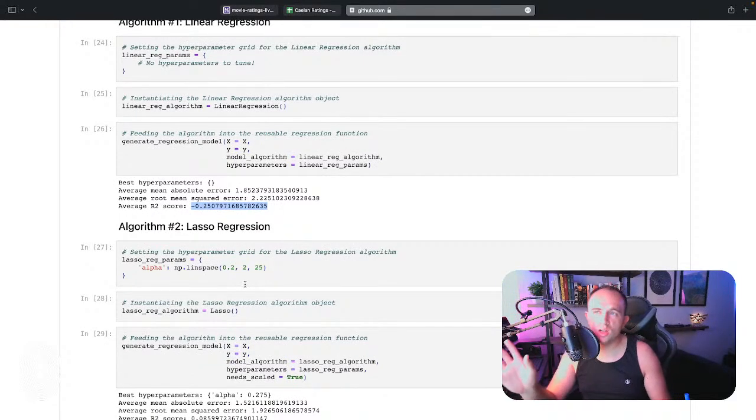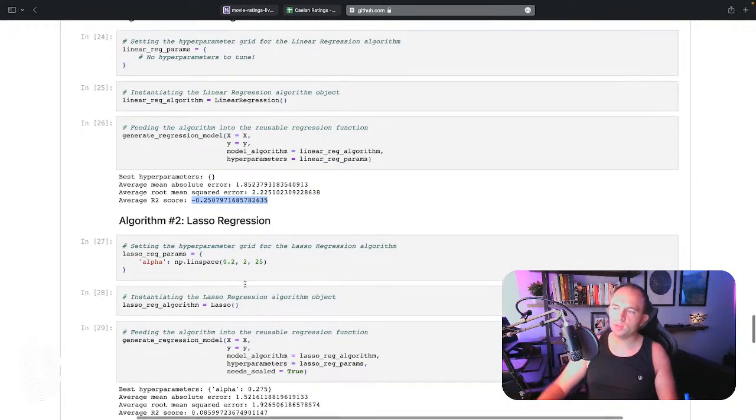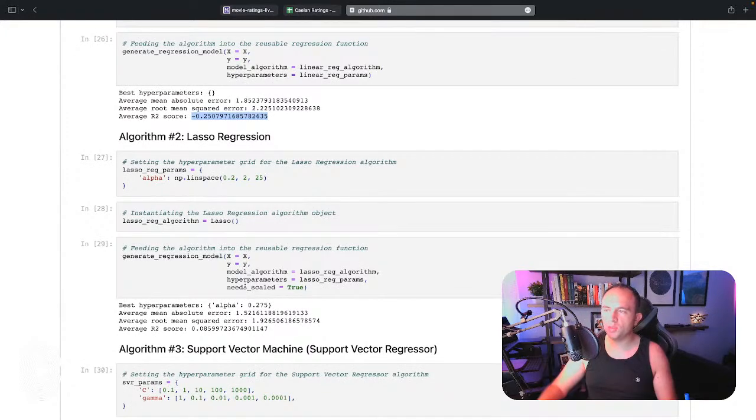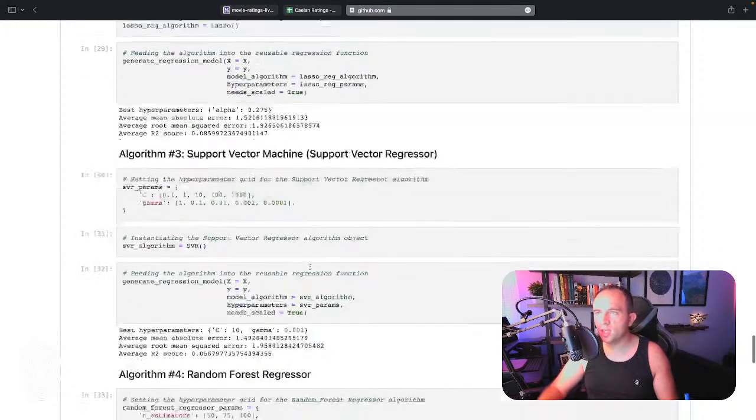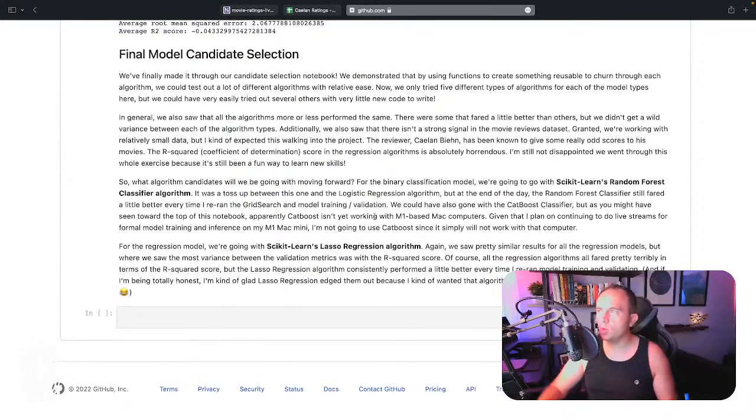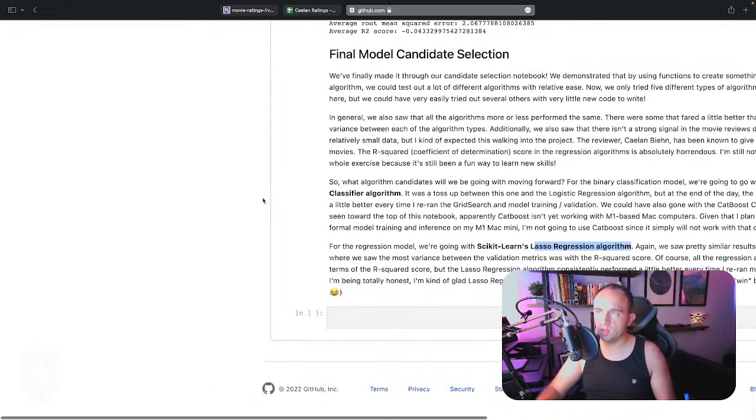Again, if this was a serious project, this is where we would talk to our business partners and say there might not actually be a correlation that we could use here appropriately. So that is something to keep in mind if you are doing a real machine learning project for a real company. At the very end here, I think we settled on the random forest classifier algorithm for the binary classifier, and then we settled on the lasso regression algorithm for our 0 to 10 rating score.